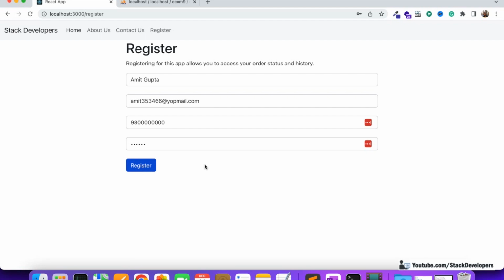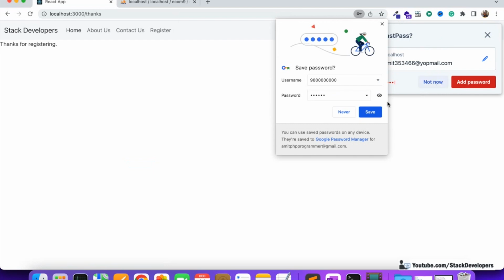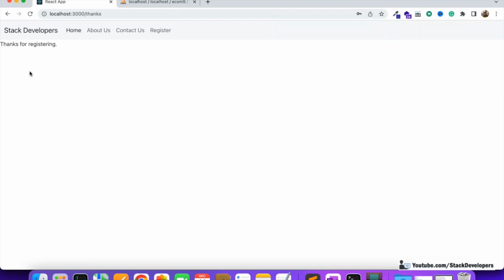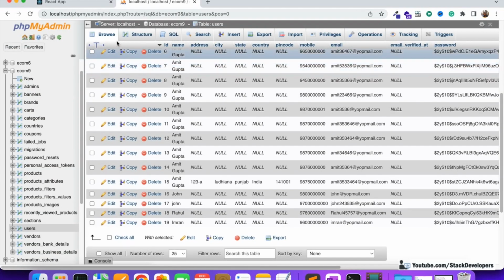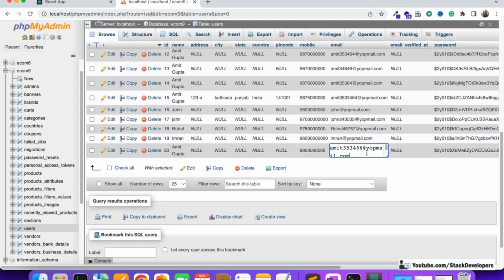Then register. We'll click on register, and you can see our user has been registered, and the thanks for registering message is coming here. And now we can check in our database users table, and I will go down, and you can see our new registration is just done with the name Amit Gupta and this mobile number.